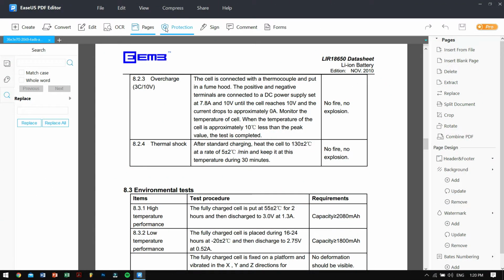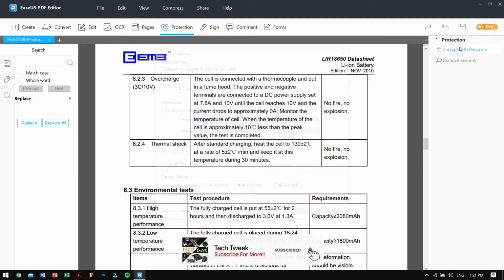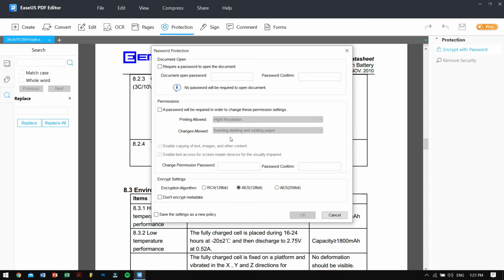The next feature is protection. Here you can protect your PDF file by encrypting it with a password. There is also a feature of selecting the encryption algorithm, which is pretty amazing. So if you're working on a really sensitive project, you can use EaseUS PDF editor to protect your PDF with various degrees of protection.